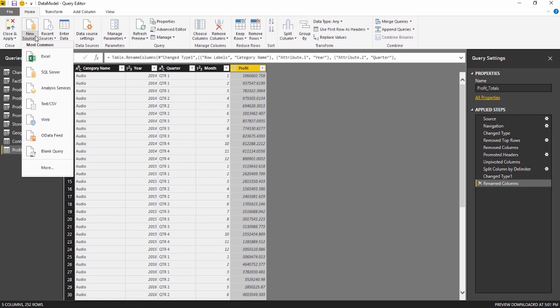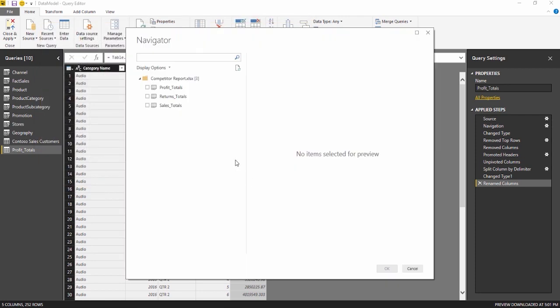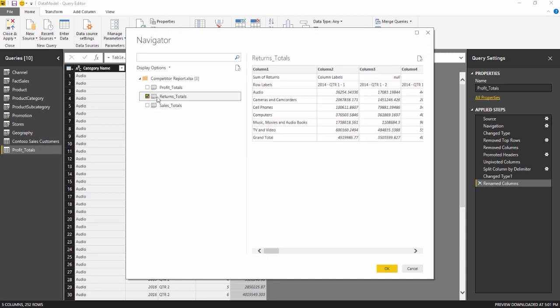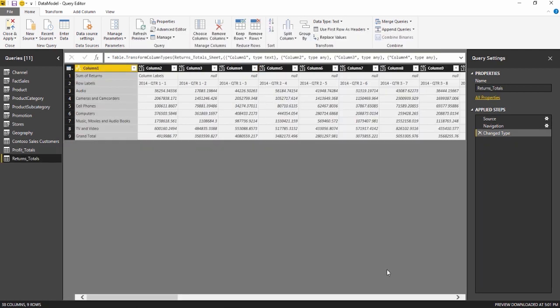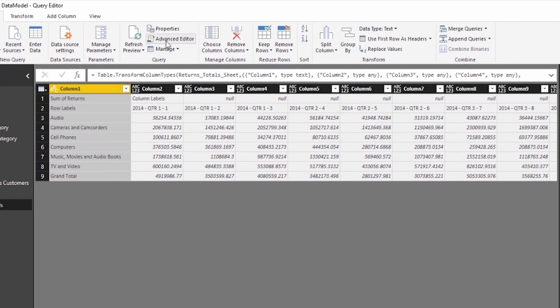So I'm going to start to query those other two tables that we didn't grab last time. I'm going to start with the New Source button here, and then I'll click on Excel. I'll choose the competitor report. But this time, I'm going to choose one of the other tables here. So I already got the profit totals. Now I'm going to grab the returns totals, and I'm going to click OK. Now, before I do anything in here, I already have all the steps I need. So I'm going to go straight into the advanced editor.